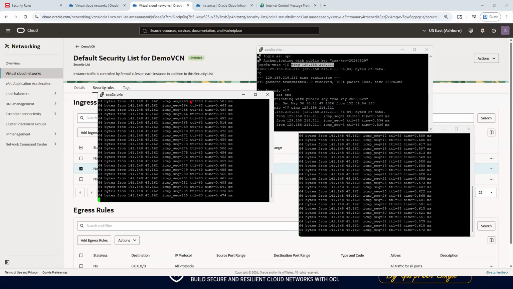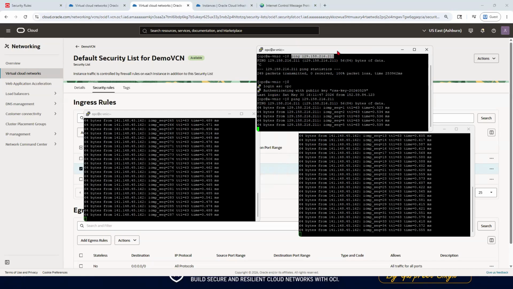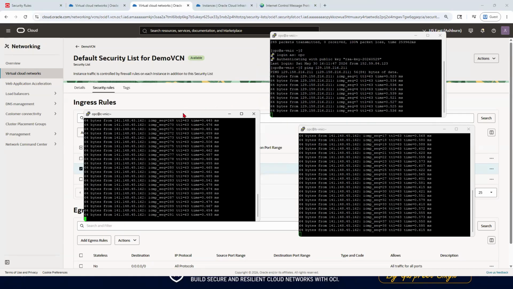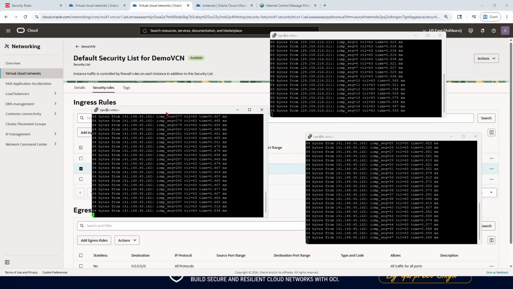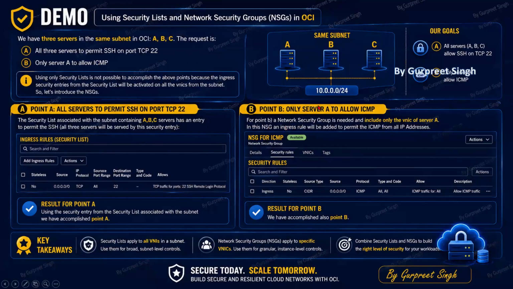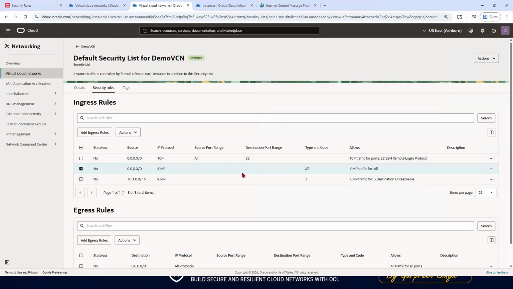All right, so now we can see what we have done: we allowed the ICMP traffic at the security list. Now all three instances are allowing traffic. But our requirement was to allow the ICMP traffic only on server A. Instead of allowing all the servers, only one server should be allowing the traffic. So how can we make this possible? If we use the security list, this is not possible. So how can we do that?